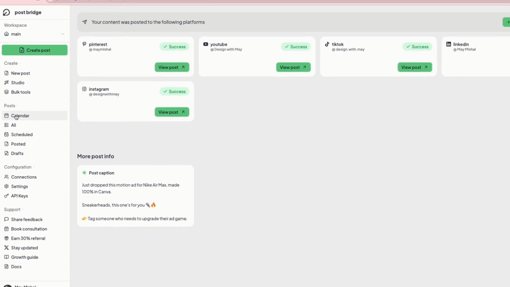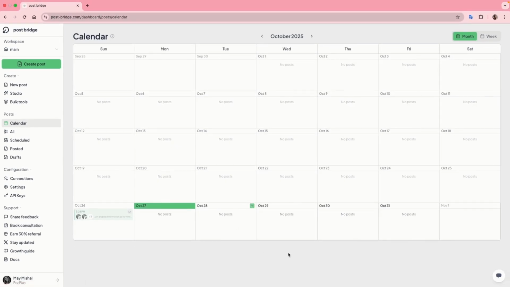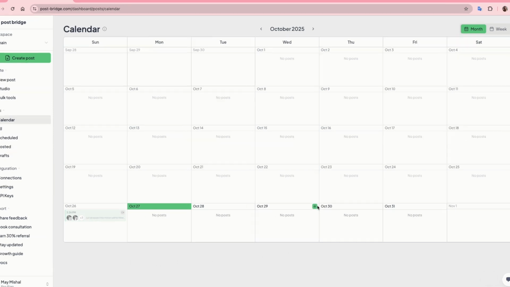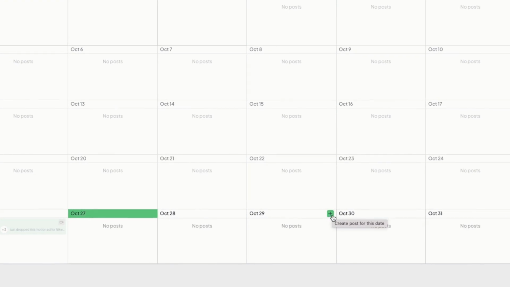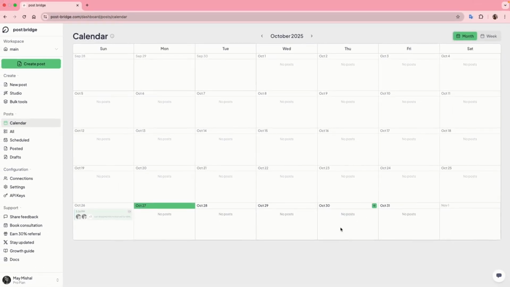So you will see a calendar view if you click on Calendar, and you will see all the posts you scheduled and all the posts you've already published here in the calendar. You can also click on the plus sign here on a specific date if you want to create a post for this date. Right now, I haven't scheduled anything for the future, so the calendar looks empty, but the moment I do, it will show up right here.